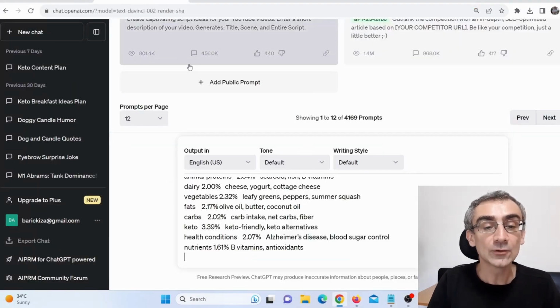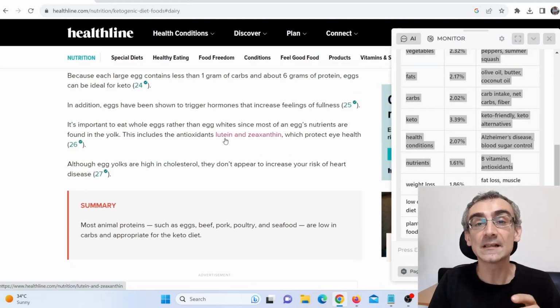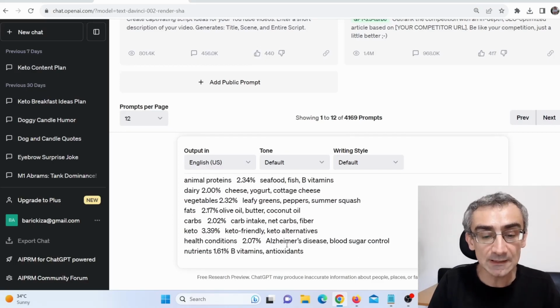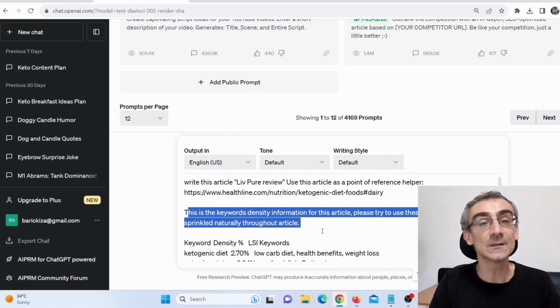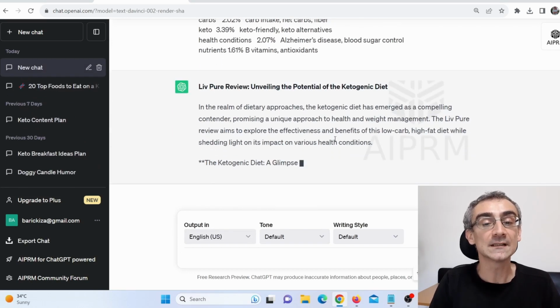And also I told ChatGPT, let me just scroll here, to use this article as a reference. And I told ChatGPT to target these keywords and to sprinkle them naturally through the article. That is really, really important. And all I have to do now is just click here, and now ChatGPT will write this article for me.